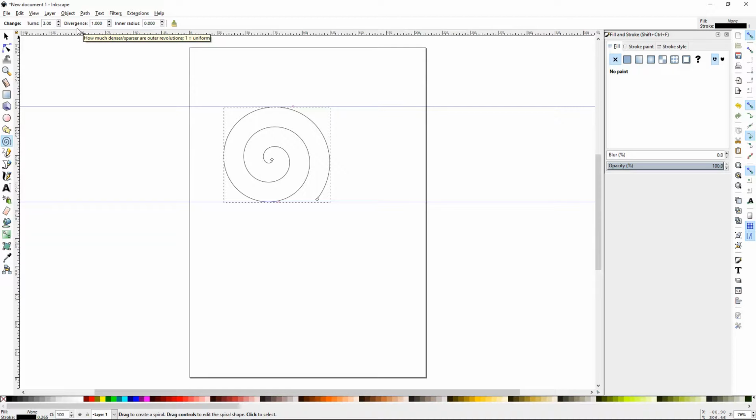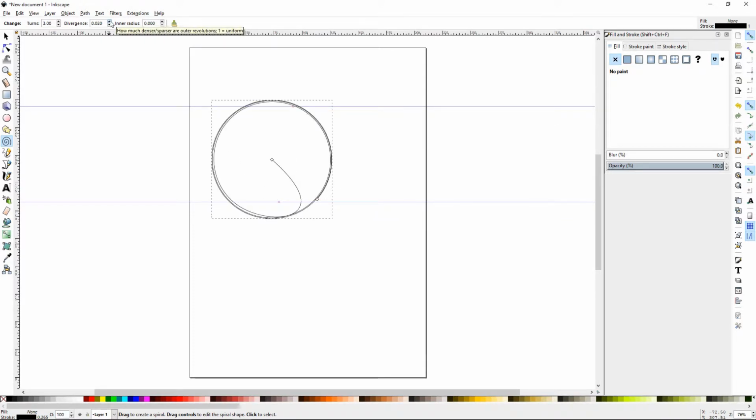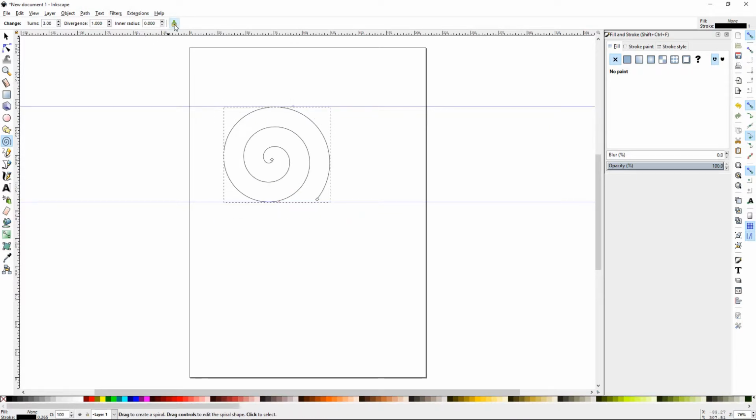Alright, the divergence. Now let's just go ahead and adjust that up. So it'll make the spiral sort of open up the further it gets away from the center. And vice versa. You can see this shape a lot, where the inner circle has all the distance in between and the outer part of the spiral is really close together.